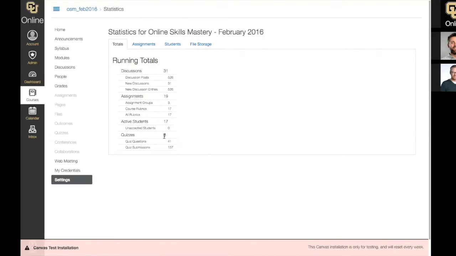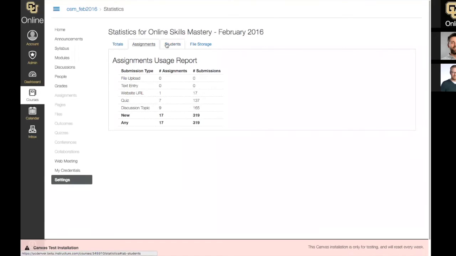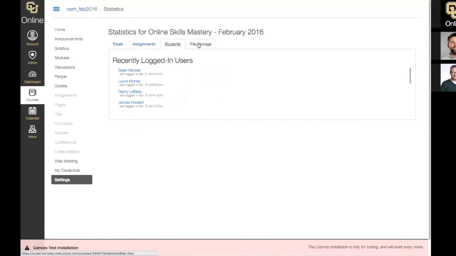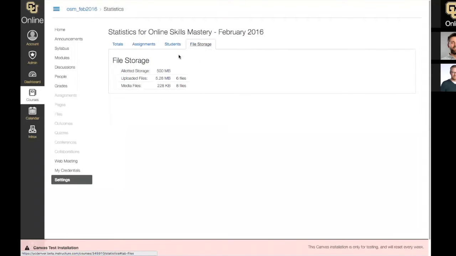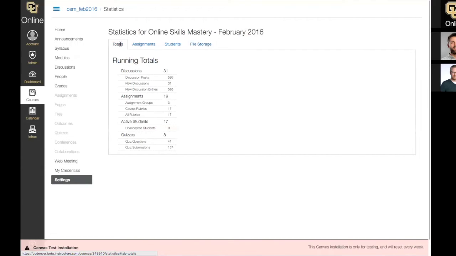Active students, total number of quizzes, total number of discussions. You can scroll through here and get similar metrics there. Knowing how much storage space you have left might be kind of nice. There's quite a bit of storage space. But in terms of looking for that actionable insight, what am I going to do with this information? I'm sure you could find stuff to do. I just wanted to point it out so you know that it's there.